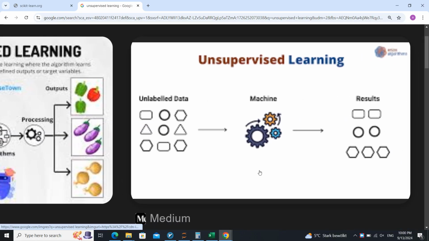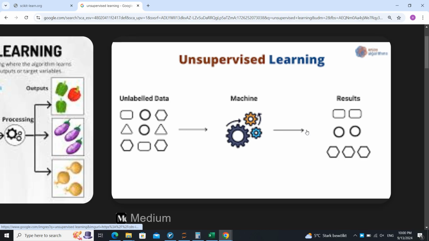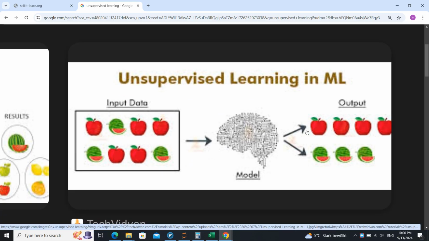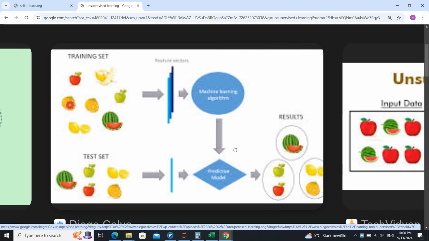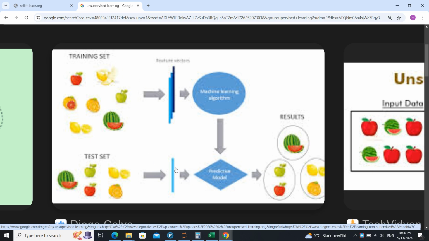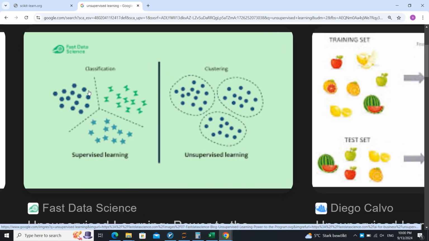Sometimes, if I remember, I told you about k-means. Do you remember k-means? K-means can be used as unsupervised learning as well. Unsupervised learning is like this. It's very good for sorting the data.